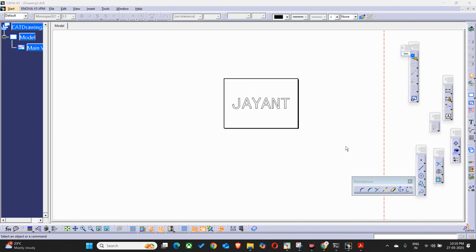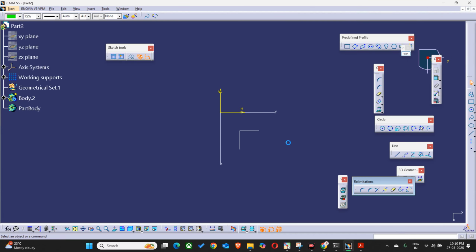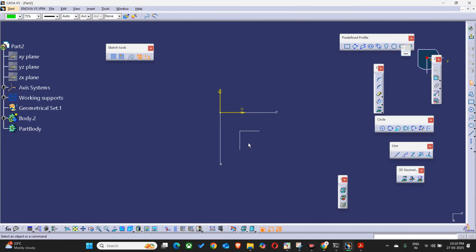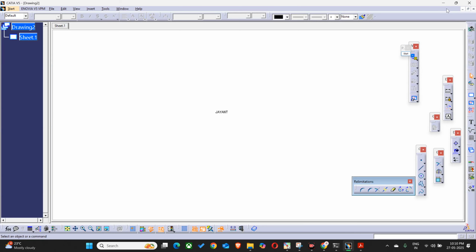How to print any name on any part, a part name or part number. So see, you have to open... Let me close everything. Okay, let's do one thing.